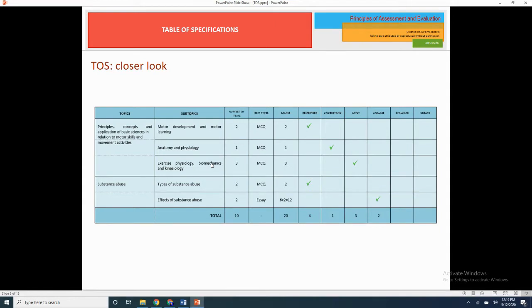I do have several FAQs here, which I would like to discuss so that you will be in better light when you are actually developing your TOS. Can you give more marks than the actual scores? Say, for example, your test only constitutes 10% of the overall assessment scores, but suddenly, when you develop your TOS, you have 20 marks here. Is it okay? It's totally fine.